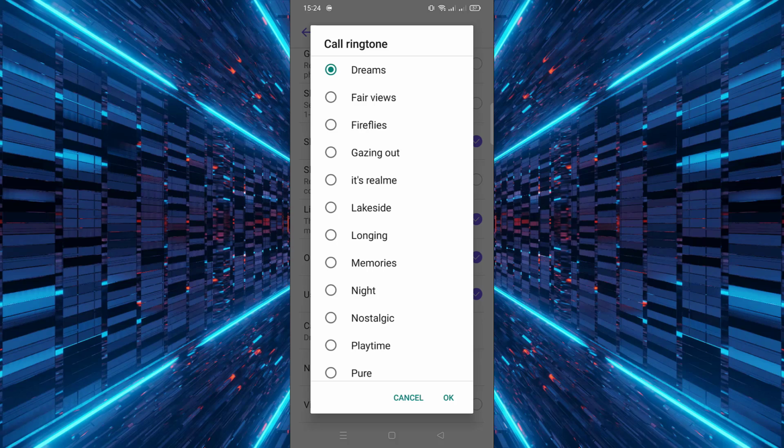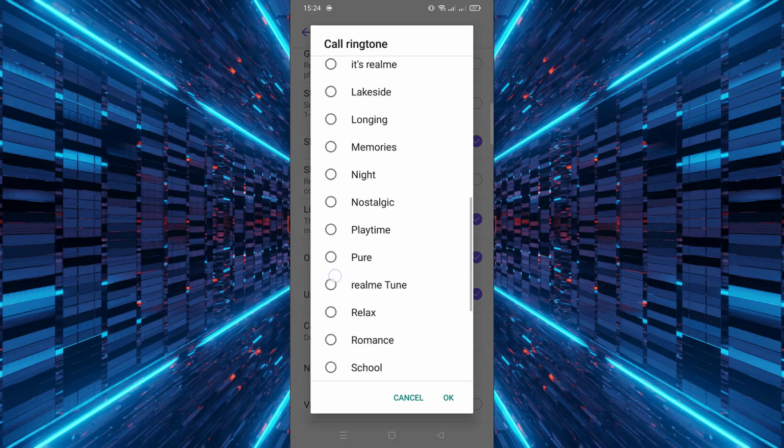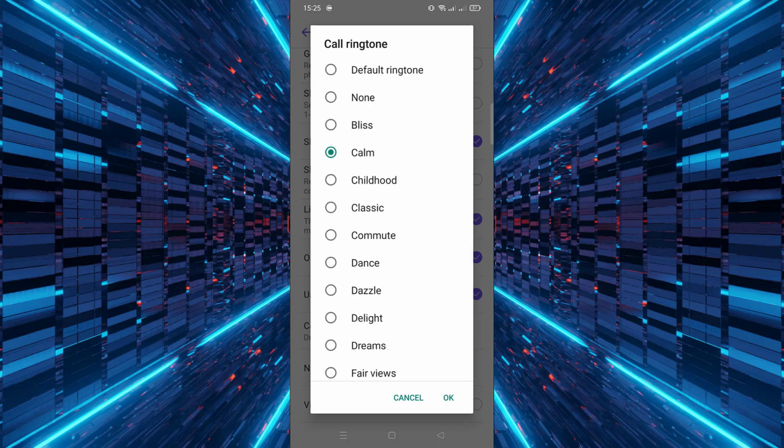Here, you can browse through different ringtones and select the one you prefer. When you find the sound you want, simply tap on it to select it. Finally, confirm your choice by clicking OK.